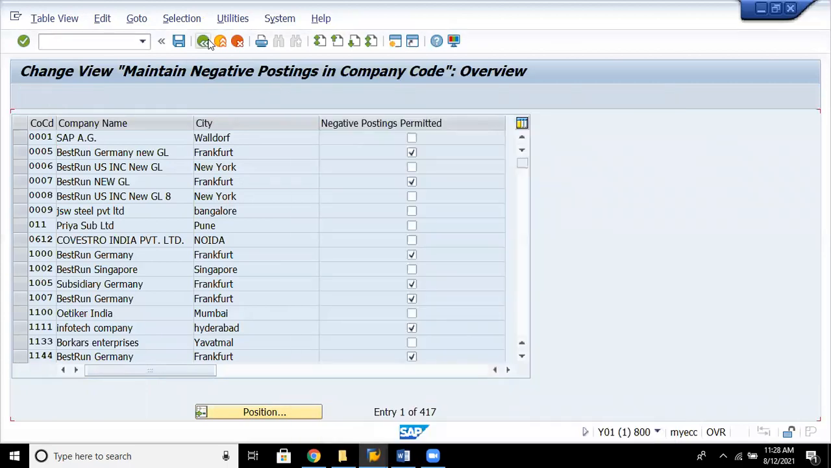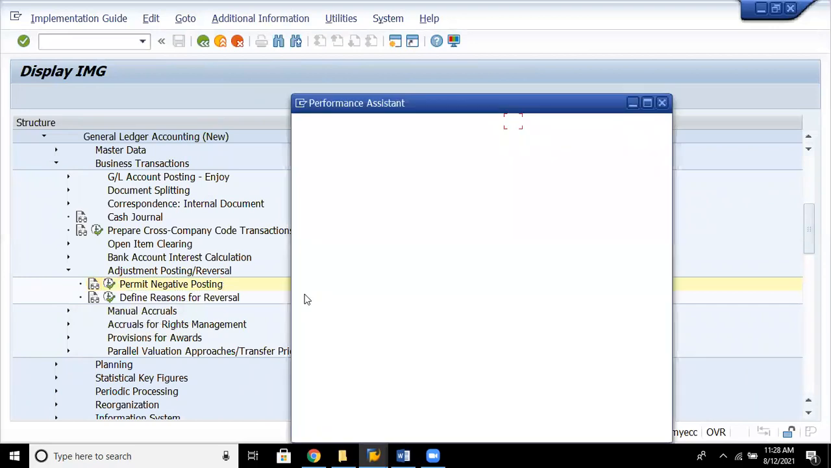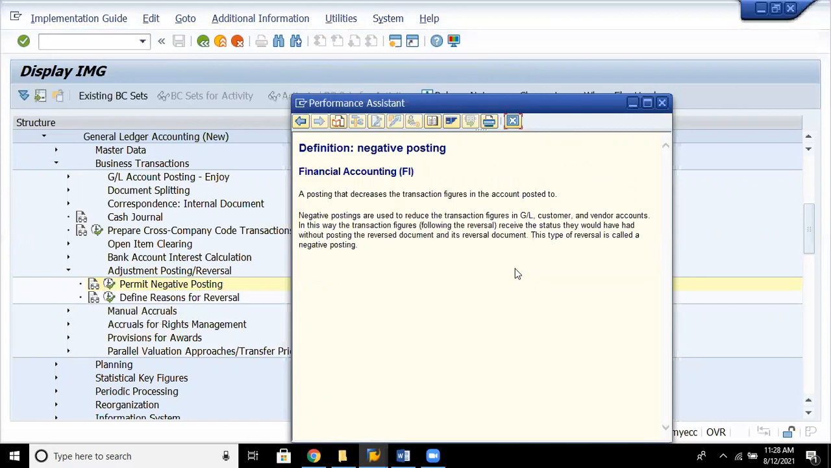As of now we are not going to permit any negative postings. So let's see what exactly this is. It comprises negative postings for each company code. Negative postings are postings that decrease the transaction figures in the account posted to. So when you do this, it automatically decreases in that particular account.